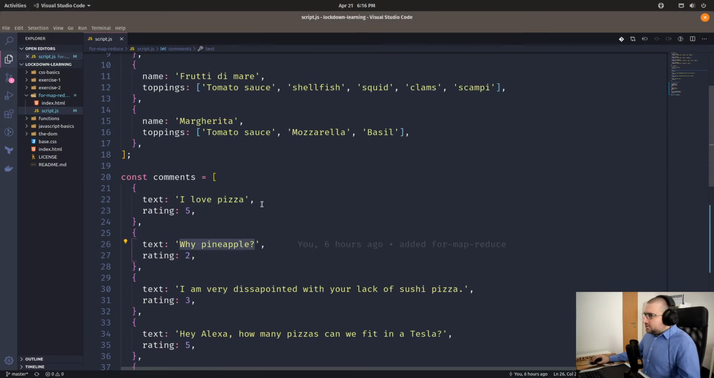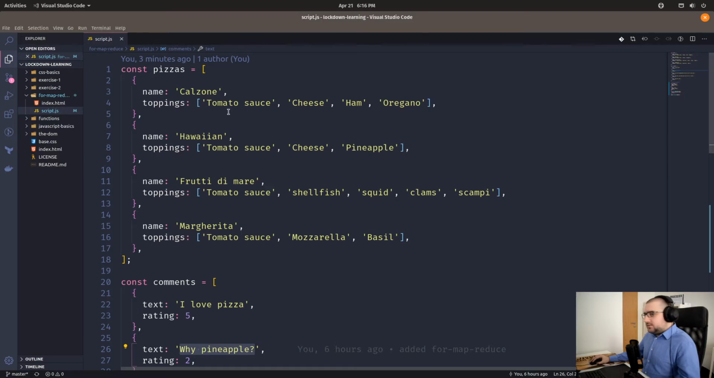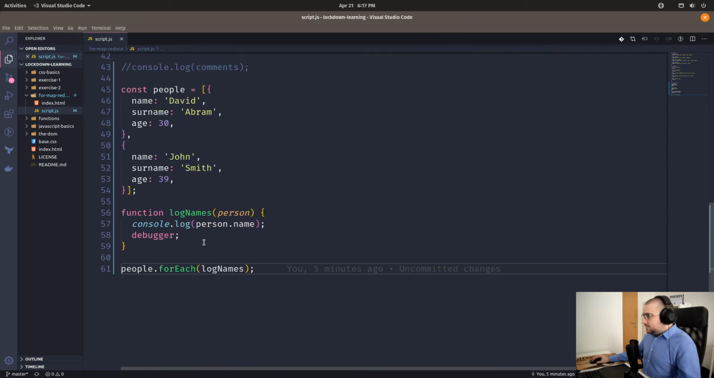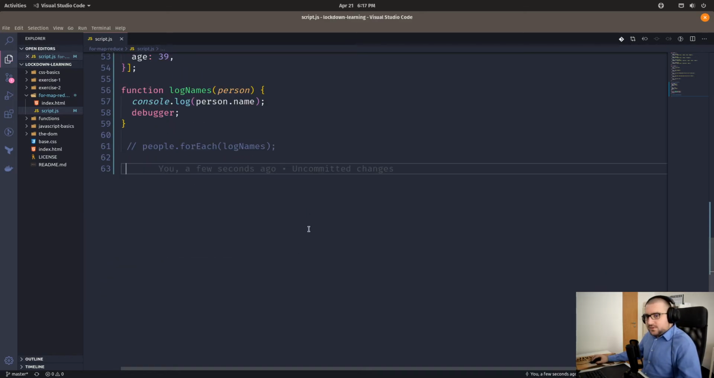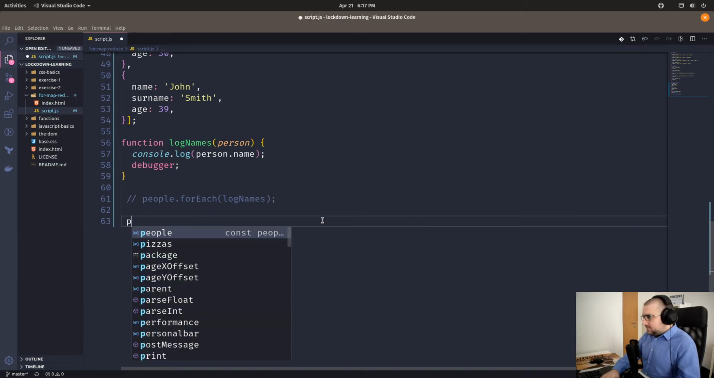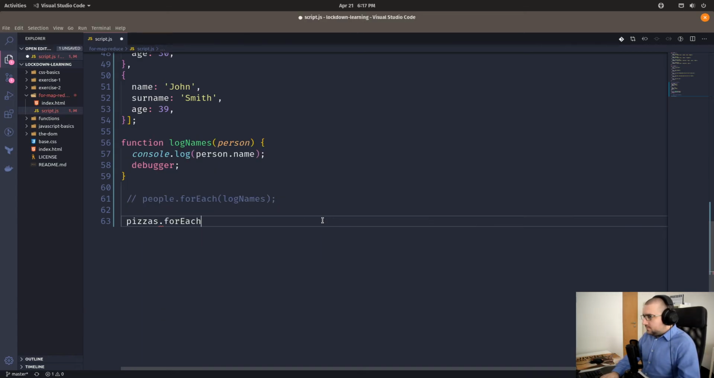So what we'll do is go through the pizza array and try to console log different things and see what happens. Let's comment out this part so it doesn't console log here, and let's try to write something like this. You can see that I can write the function right here. I don't need to write the function before the forEach call. I can write it right inside these brackets.